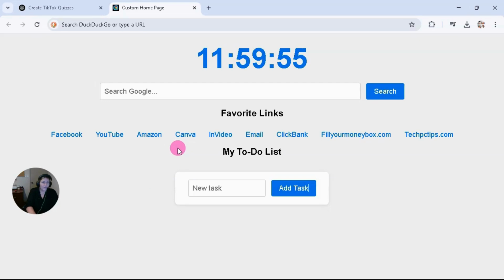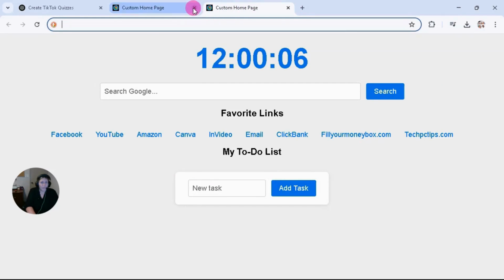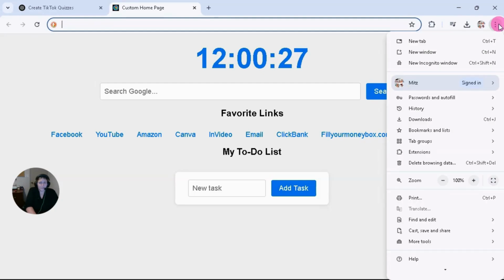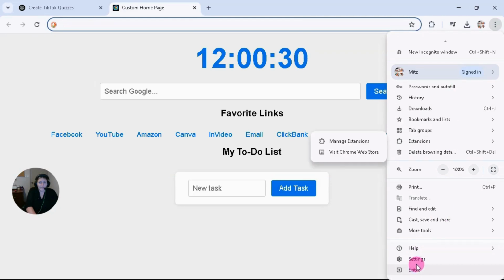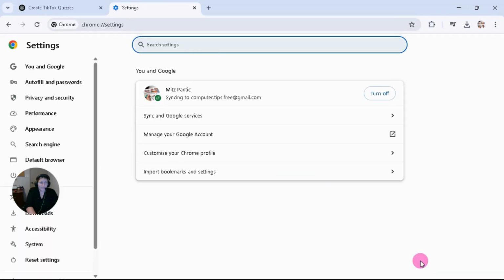So first we're going to find the settings, which is really easy. So we're on a home page, just open up a new page for Chrome. Now as you can see, my page is custom made, so I have a video on how to do this. It's how to make a Google Chrome extension, and this is it here. Now all you have to do to go to settings is go up to these three dots in the corner here, scroll right down to the bottom and press on settings.